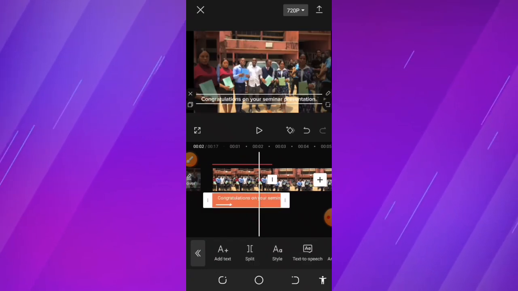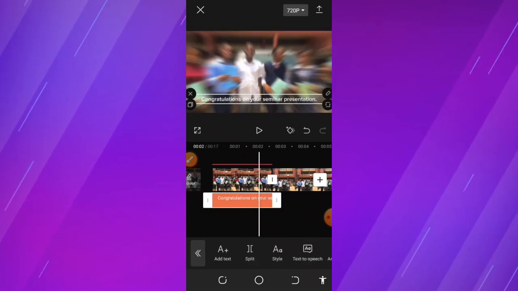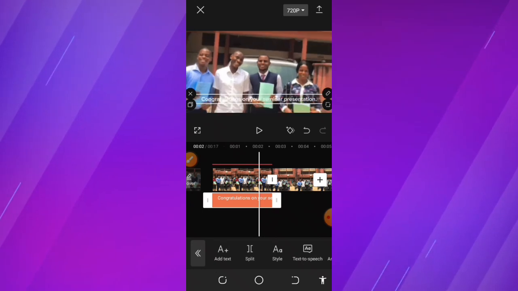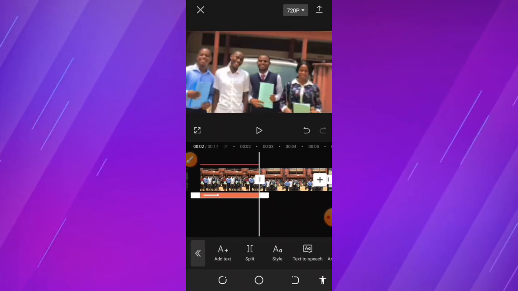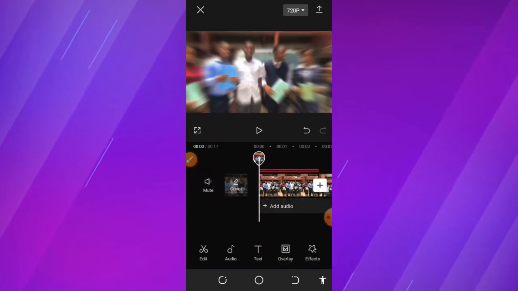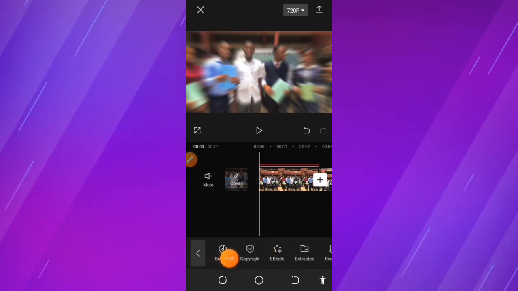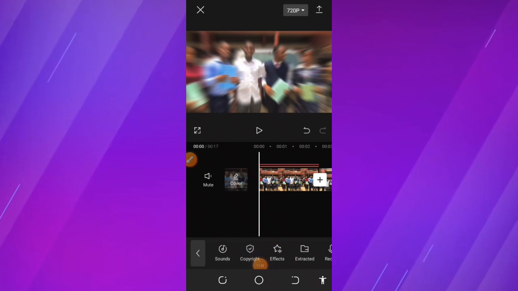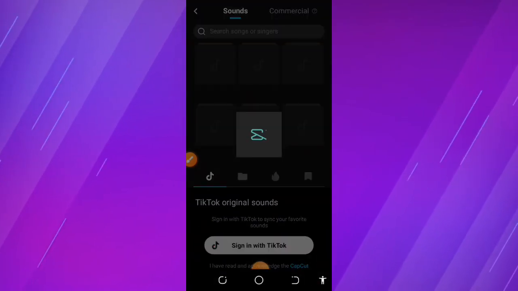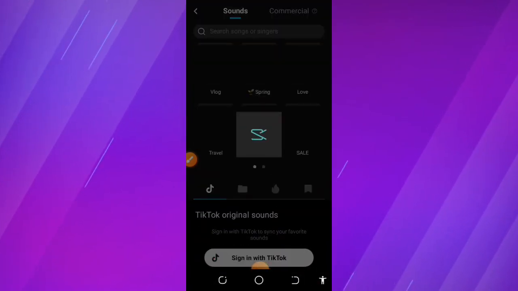So after doing this, you'll have to check the time frame of the text by adjusting it the way you want it. So I want it to just come in here. So after adding your text, the next thing for you to add is your audio, your music. And you come here to click audio, sound, click sound. You wait for it to load.